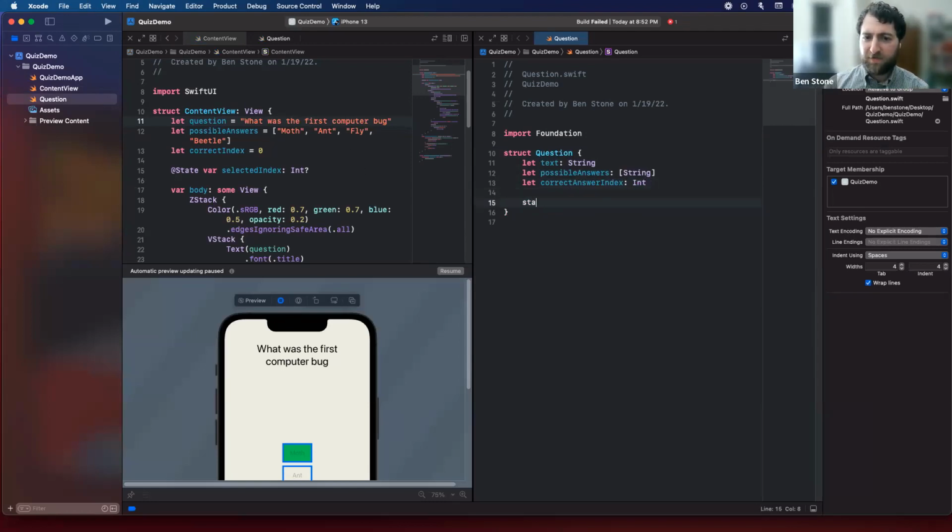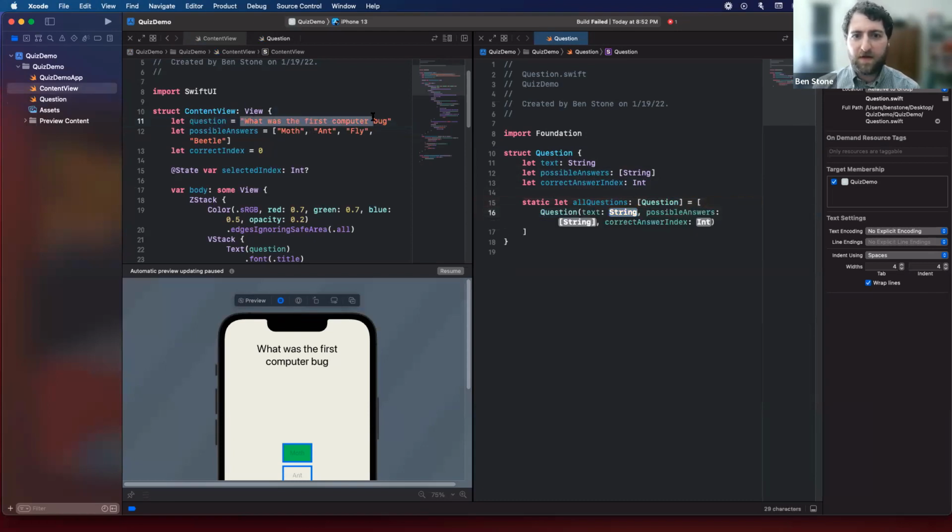So this is all the information that we used before. Then we can also build out some kind of static property, like a class property, which we'll call allQuestions, which will just be a place where we're storing all the questions, which is an array of questions. And then we'll just put our questions here so we have somewhere to store them.